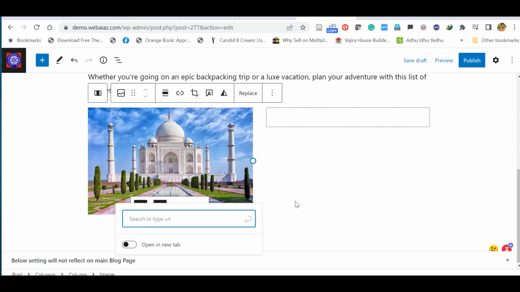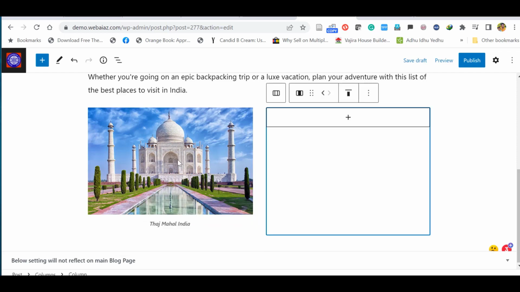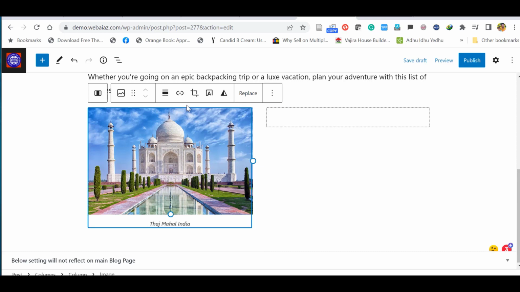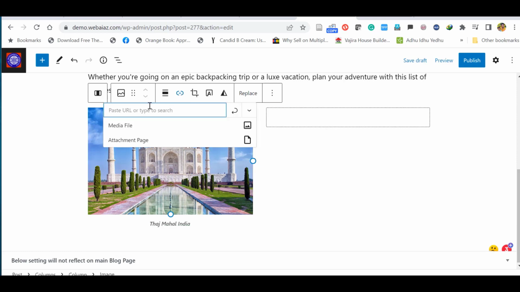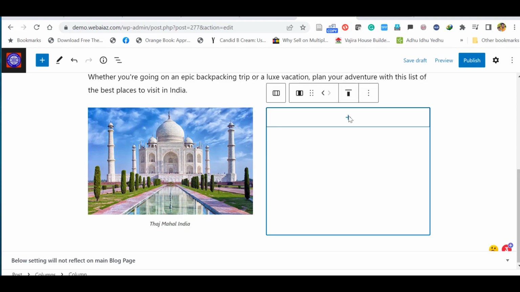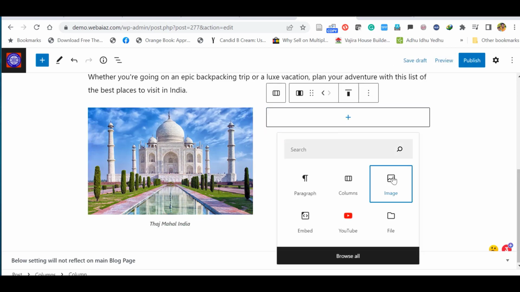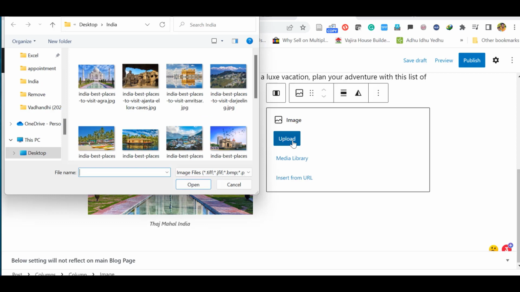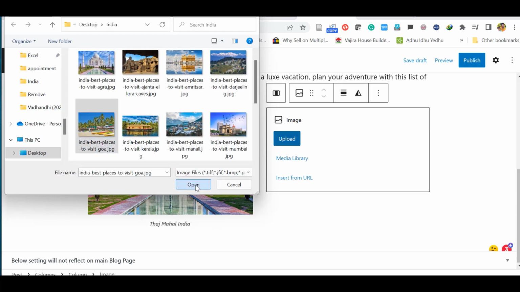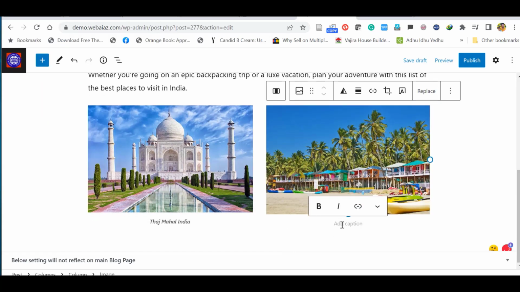Similarly, if you want to give a link to the picture, you can click this picture. Again, you can select this link and you can create a link to the picture. So again, let's type here, click plus, again image. You can upload another image. If you want to add a caption, you can add a caption here. Like that you can do.